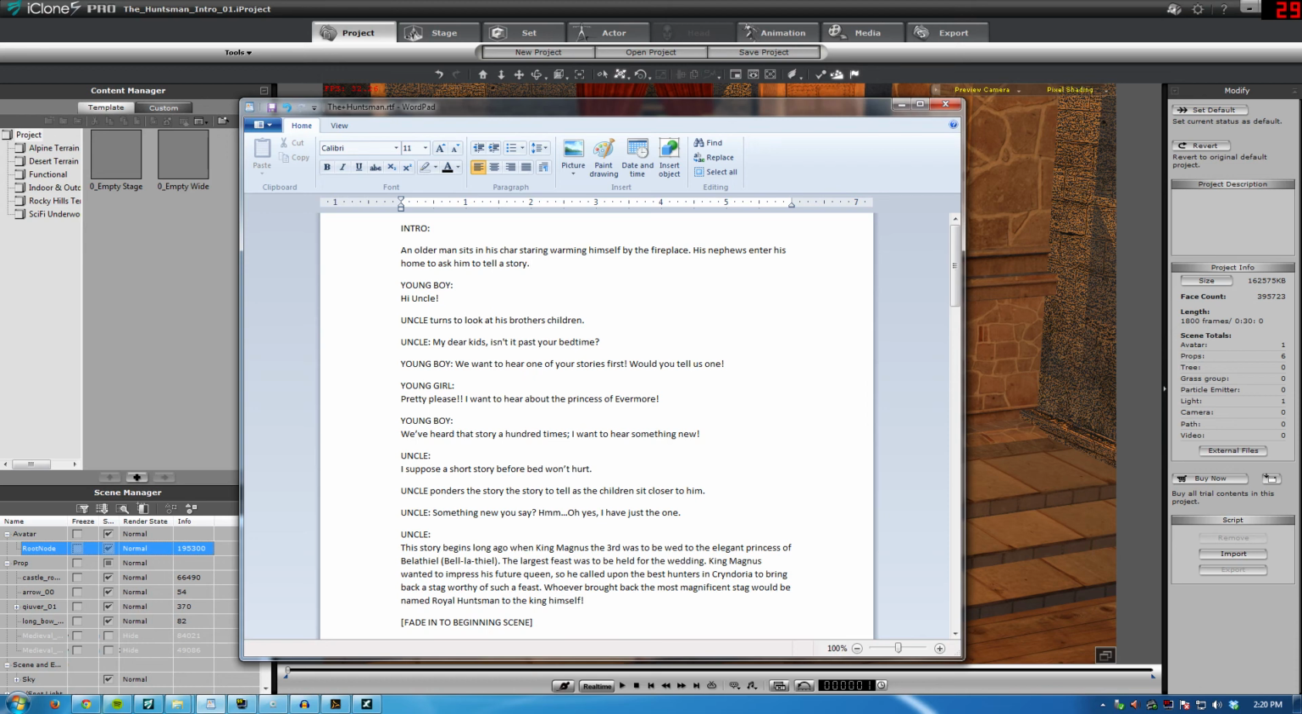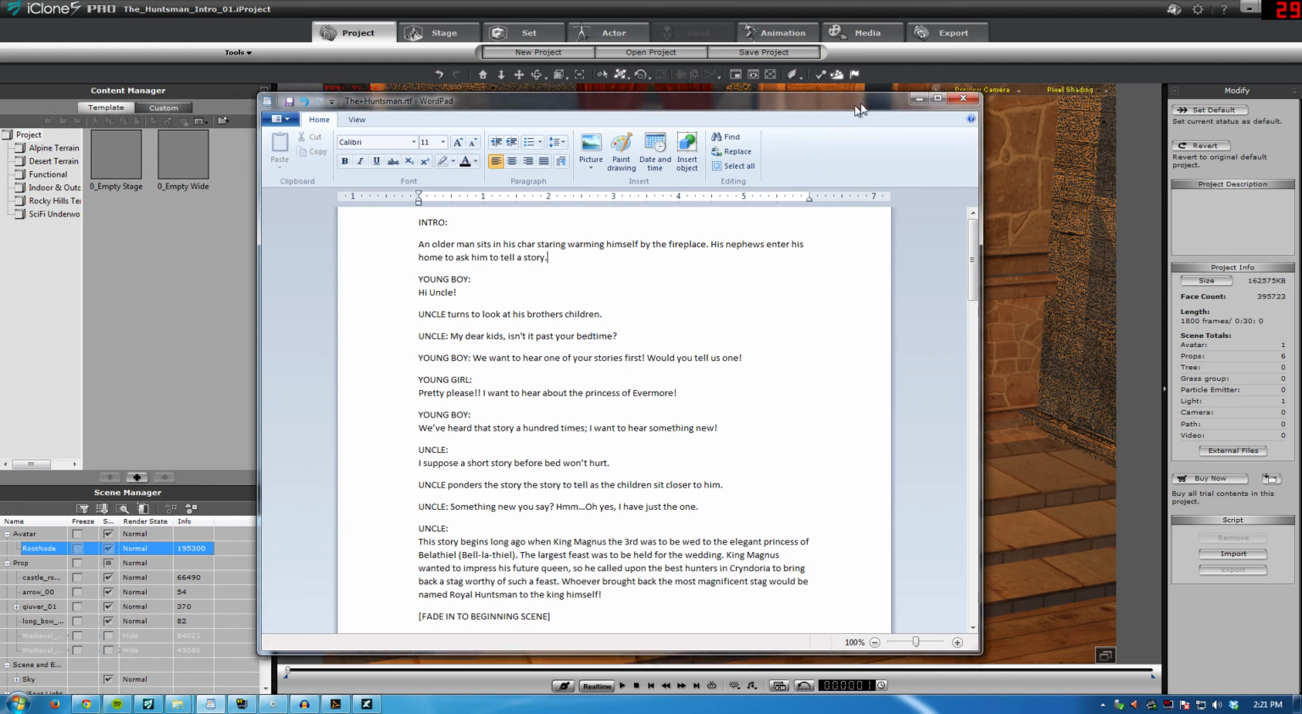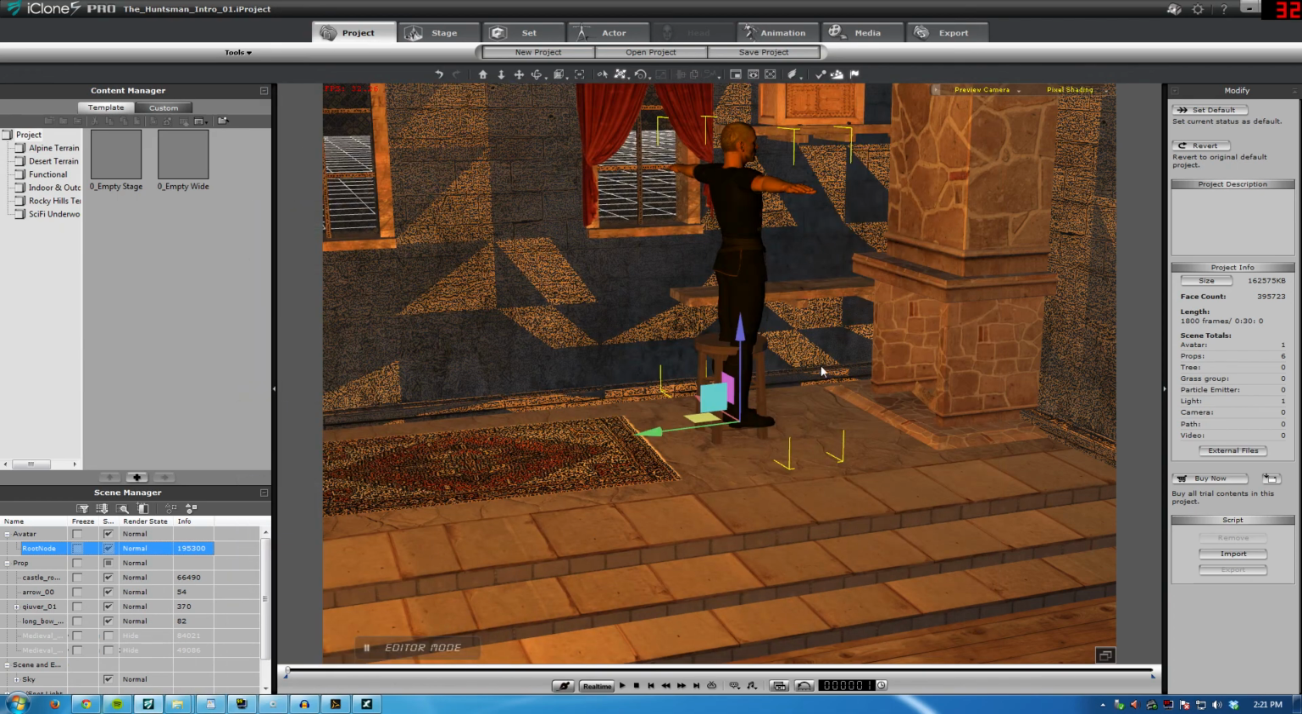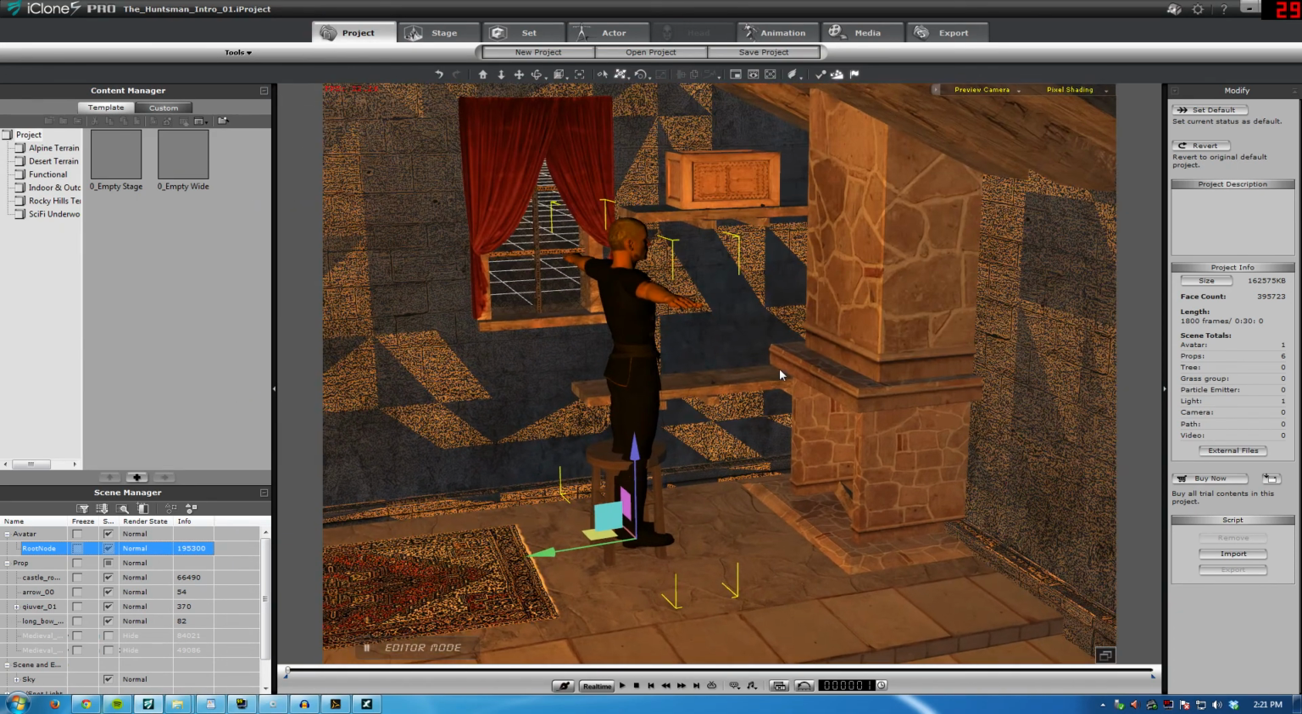And then his nephew, his brother's children come in. So a young boy, young girl come in, and the young boy says, "Hi, uncle." And then the uncle turns to look at him, and the uncle says, "My dear kids, isn't that past your bedtime?" And then the young boy, "Yeah, we want to hear one of your stories for us. Would you tell us one?" And then, so forth. So I'm going to start off here with the intro, which is him warming his hands by the fireplace, and then we'll go from there.